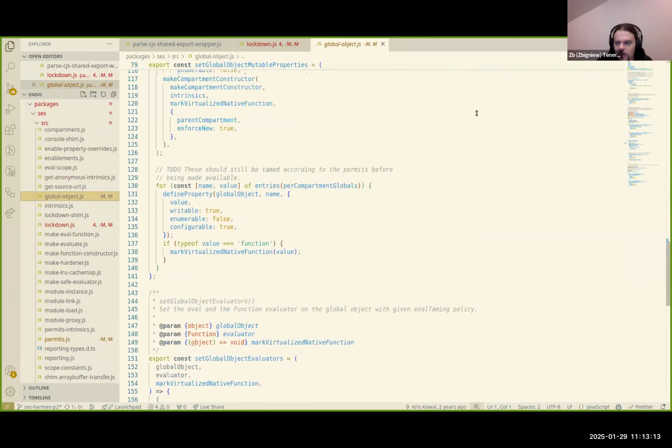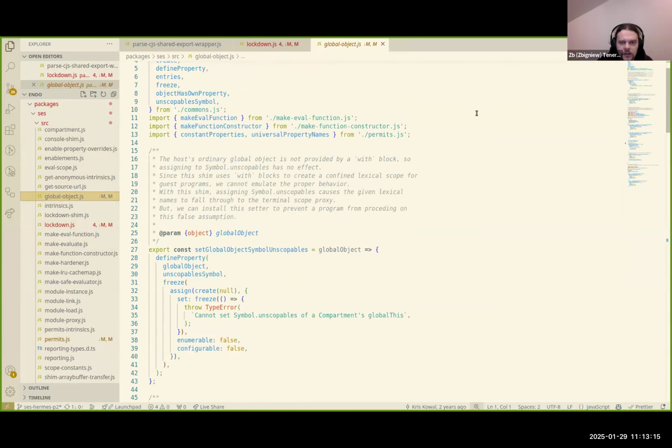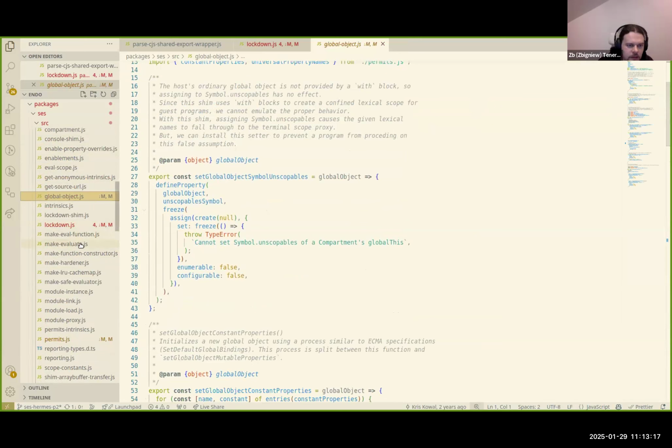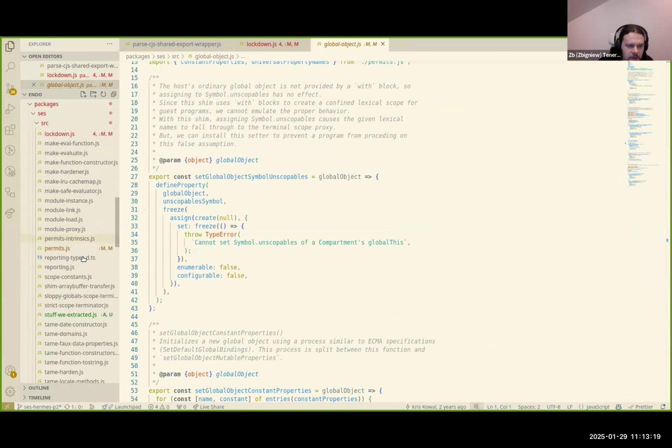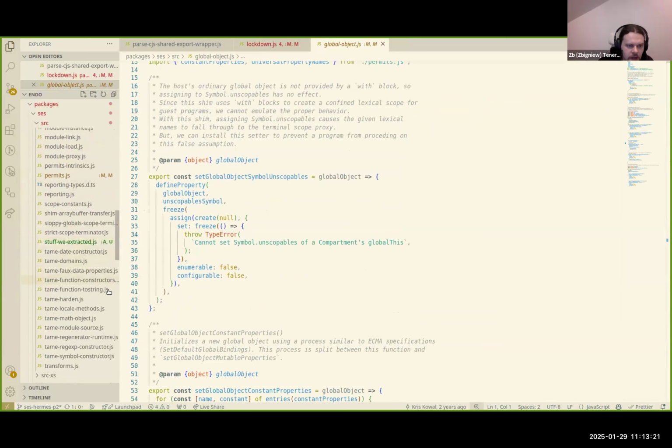That's the compartment one. Tame eval, was that a thing? Yeah, I don't remember where that was, but we don't have to do anything about it.